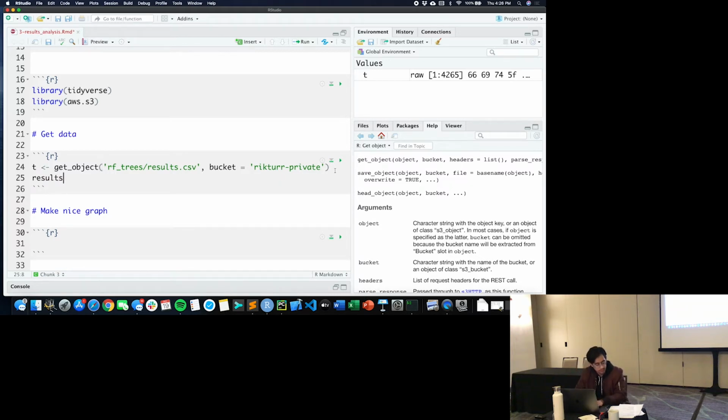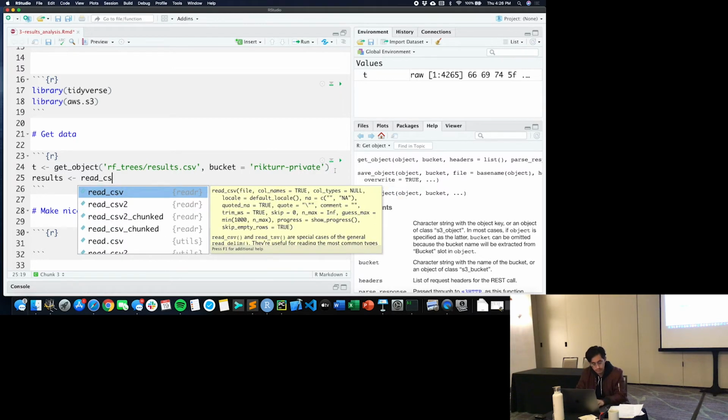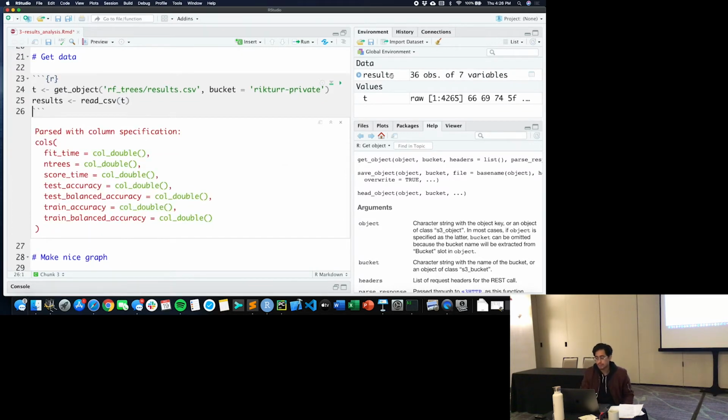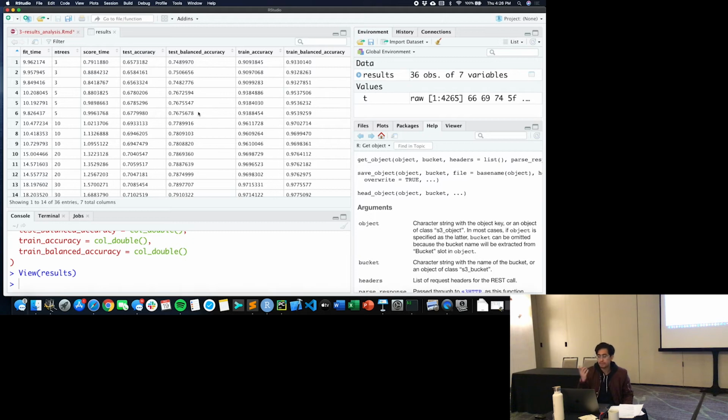So I'm going to say results equals read CSV like this. So I got the object, it's this blob from S3. Now I'm going to use read CSV to read it. Read CSV you would use with a file name, but it works the same way. So now I have my data frame. Same thing that we saw before.